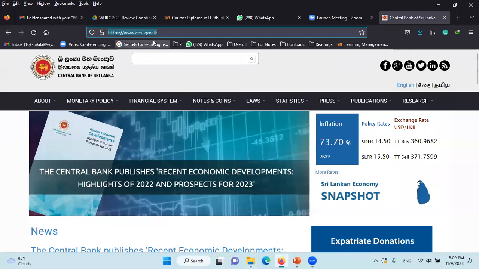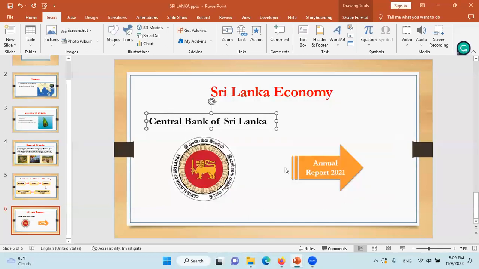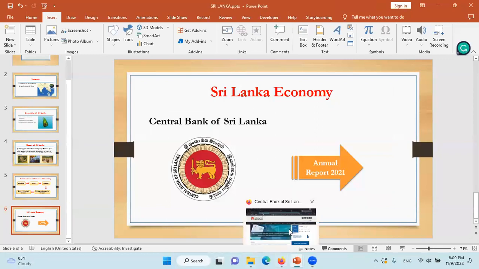I'm just going to copy the URL here, the URL of the central bank. You can copy that. And I'm going to paste it here, as the address. I'm going to paste the URL. That's all, right? Okay. Now you can press OK. So children, this is how it works. So I'm going to close this website.